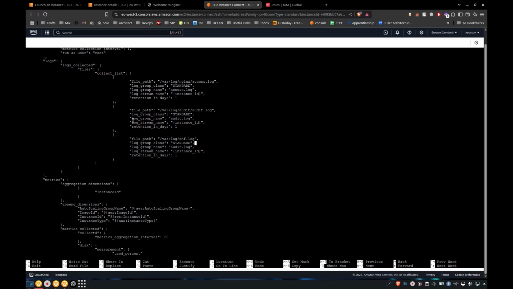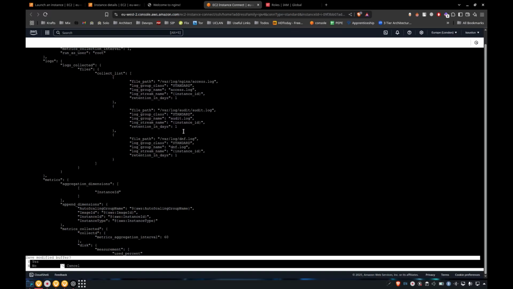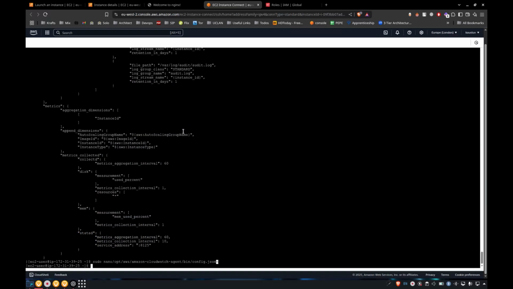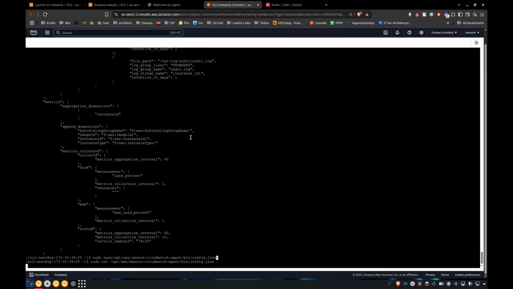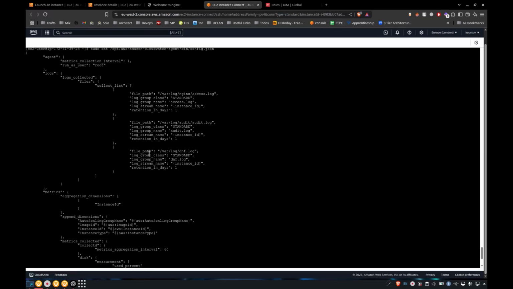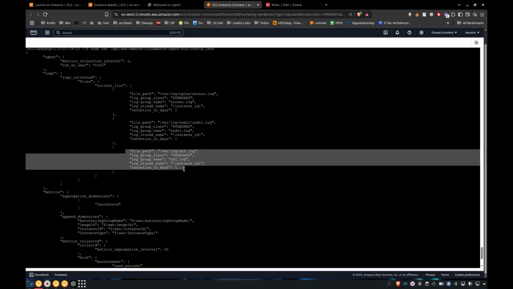Is there any naming convention that we need to set up? Yeah, so the name should be DNF logs, and then exit, Control X, then press Y to save the file, and press enter. If you again do sudo cat to see the file content, you can see the new content over here in our file.